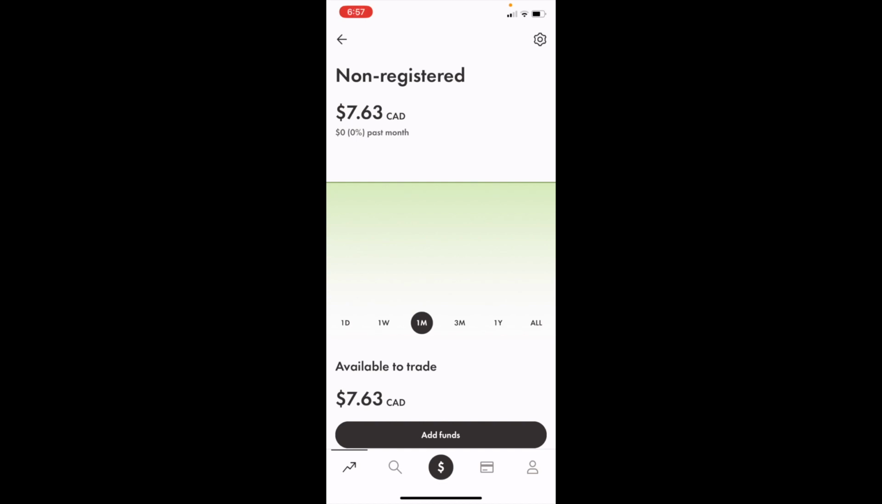So in this Wealthsimple tutorial video, I'm going to be showing you guys how to buy Wells Fargo stock, ticker symbol WFC in Canada here on Wealthsimple. So once you have Wealthsimple open up on your device, simply go to the bottom option right here and press on the magnifying glass. So at the bottom part, press on the magnifying glass icon.